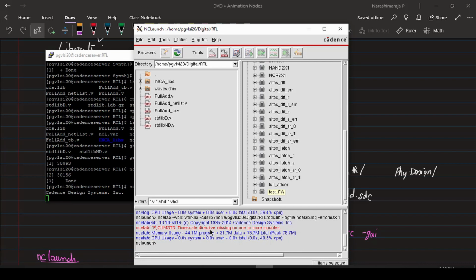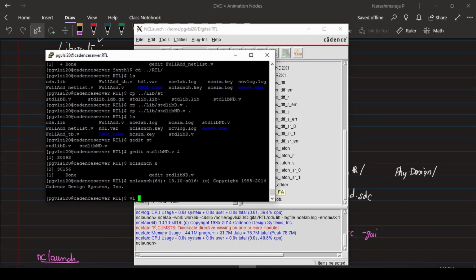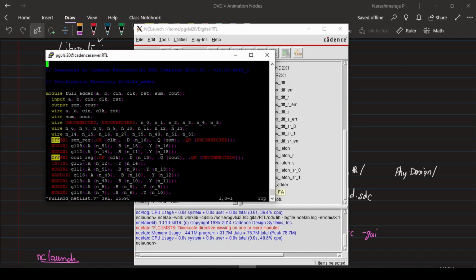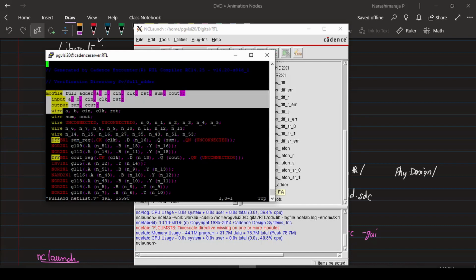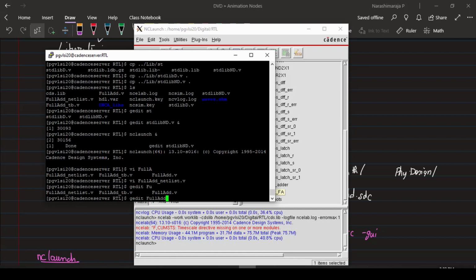Something has been popping up. It says there is something known as a time scale directive that is missing. I'll just close this. When I open this netlist that I have generated out of the synthesis process, the module name starts without any time scale parameter, and that is the reason why it is throwing us an error. Is that clear? So what we have to do is define the time scale. I think for you, just open it in gedit so that it will be easy for you to see.